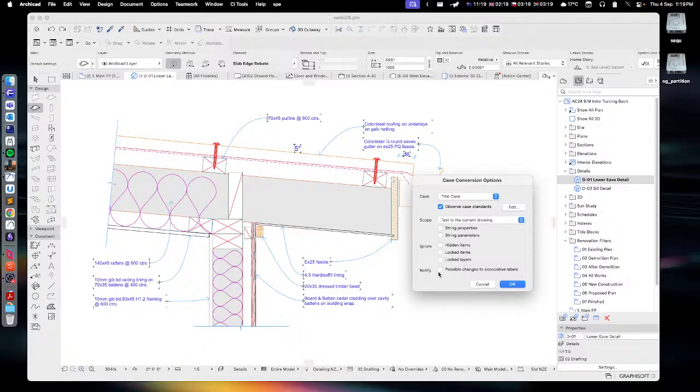And then the last option here is possible changes to associative labels, and essentially this is just a warning that it will tell you if it finds associative labels that it has changed. It will let you know that you need to update those. And it's kind of annoying if you already know that it's going to do that. So this option will, if you tick it, remind you about that. And if you leave it off, it won't remind you about it.